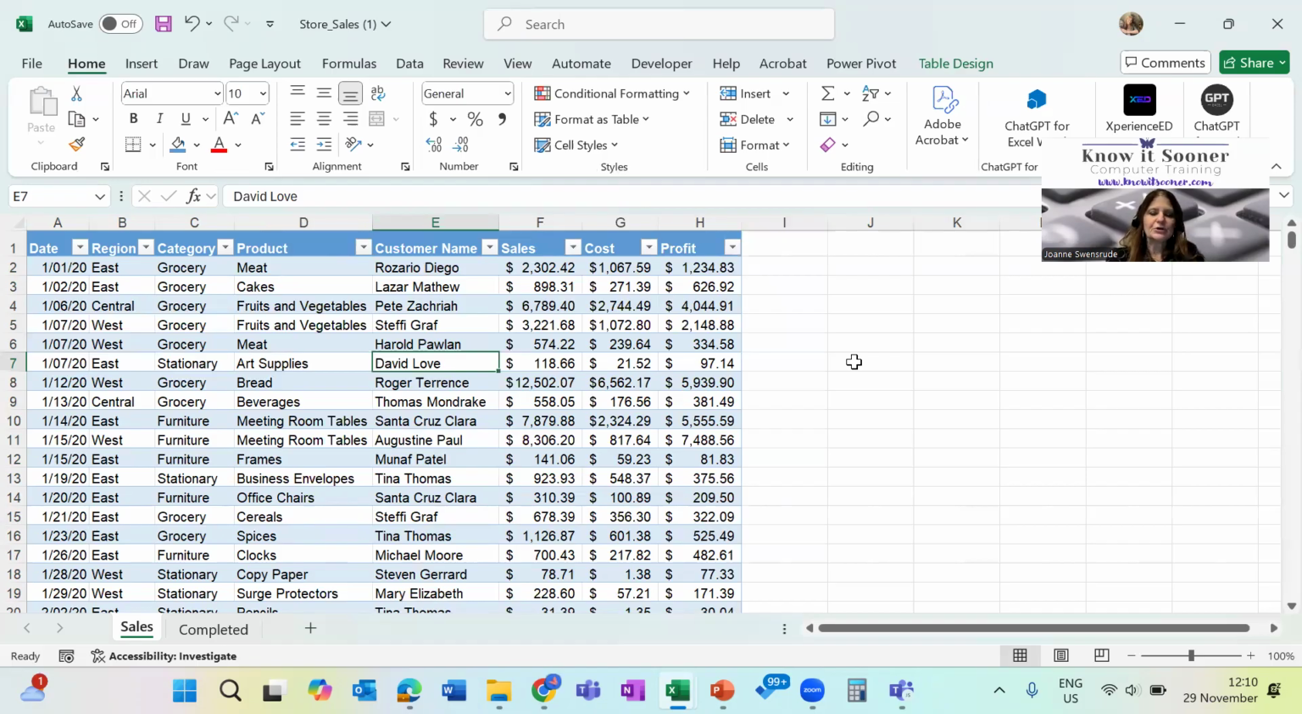If you were in charge of this spreadsheet, what kind of information would you be interested in? It looks like there are dates of orders. On the first, the East region got an order for grocery meat from Rosario Diego, and the sales were 2,300. What do you think you might be interested in? I might want to know, hey, what's my best-selling product? Or maybe not so much that, but I'd like to see a comparison of all my products.